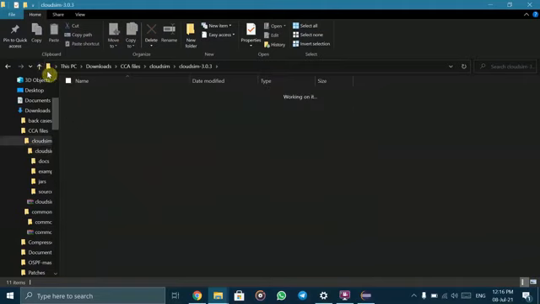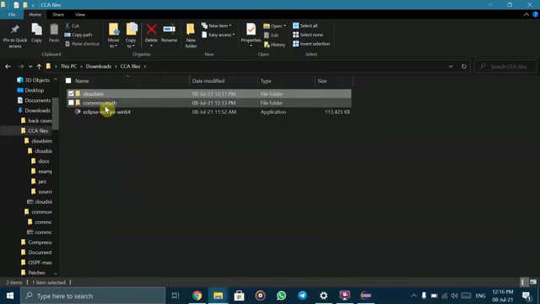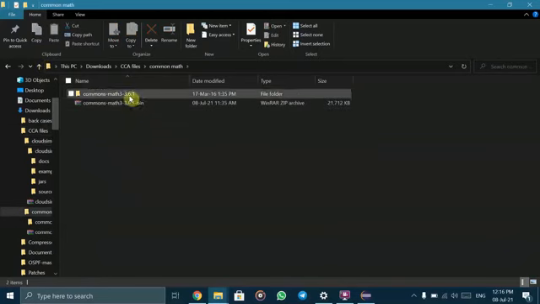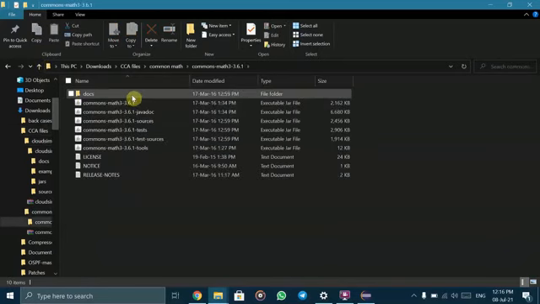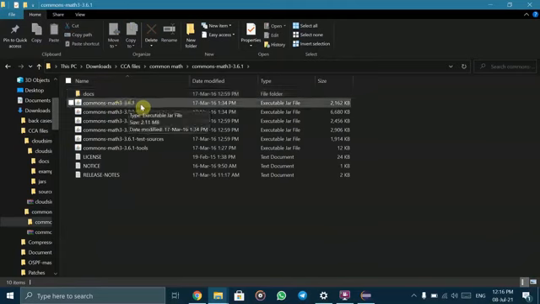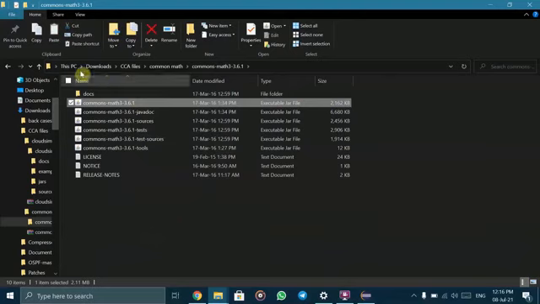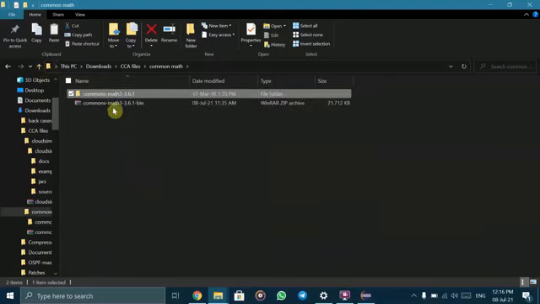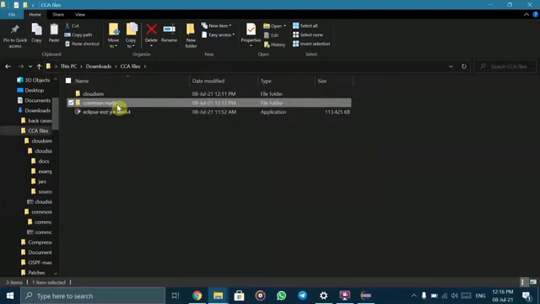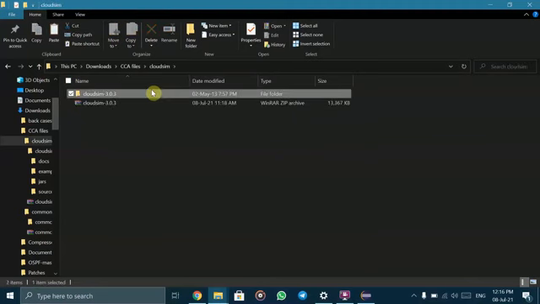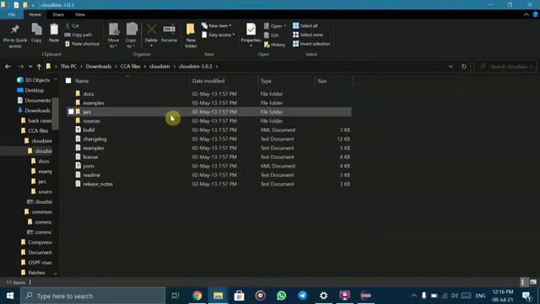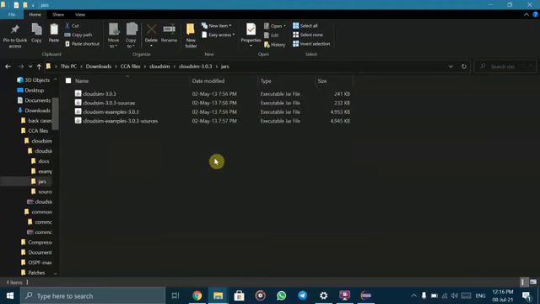So we need to move on to the Commons Math folder. Open the Commons Math folder. Here copy the Commons Math jar file and we need to paste this in the CloudSim jar folder. You need to paste the Commons Math file here.